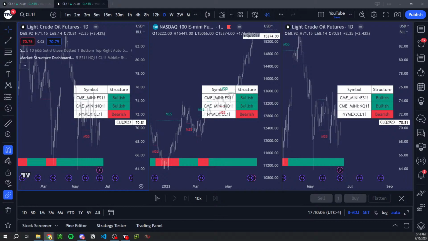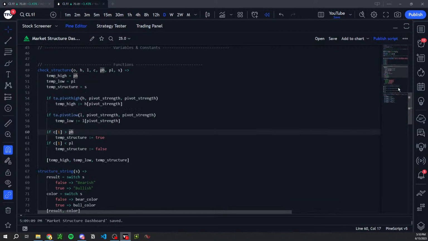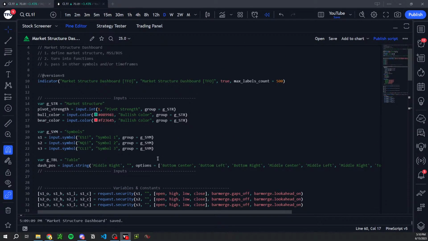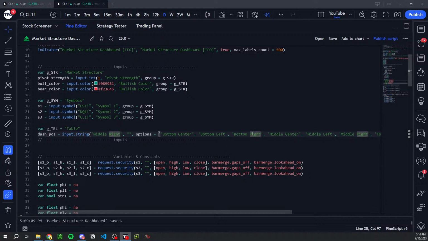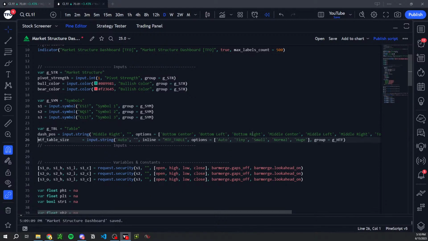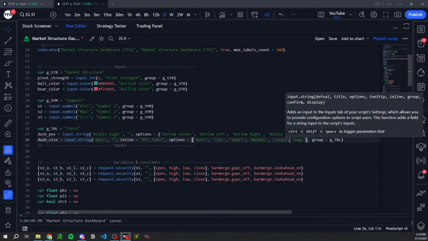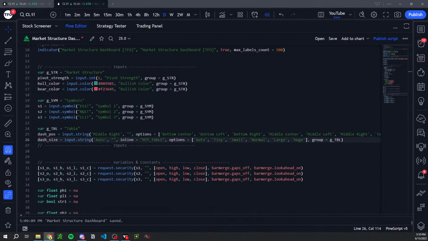Table size. Okay, that works. So we can put this back. Damn, that was such a stupid error. I was trying to avoid that. Put this here. And make that dash size. These are all the options again. Auto, tiny, small, normal, huge. I think I missed one. Large. Yeah. Good to know that I need to fix that.